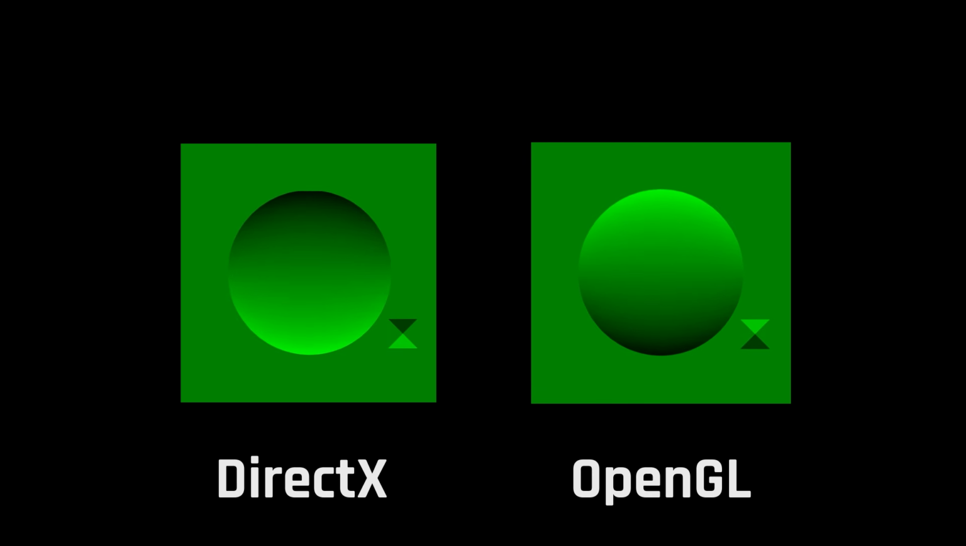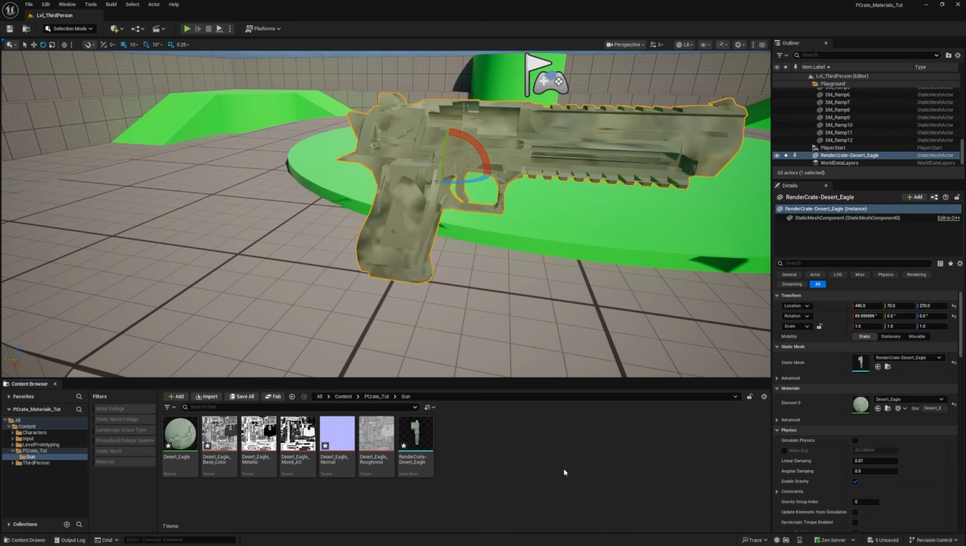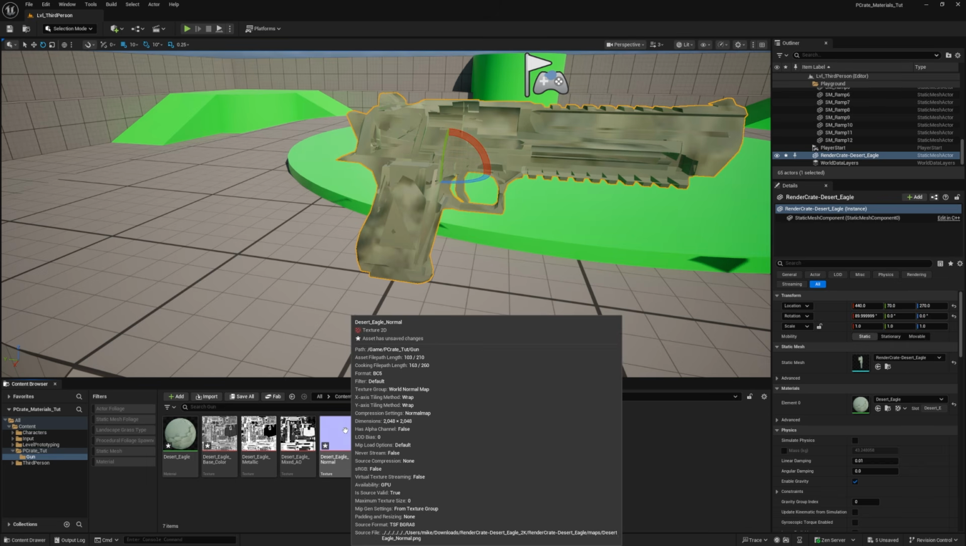So on OpenGL maps, if you look at just the green channel, it looks like the light is coming from above. And on DirectX, if you look at the green channel, it looks like the light's from below. So if you're working with a model that was created in Blender and created to look good in Blender, it's not going to look right in Unreal Engine. So we also need to invert the green channel.